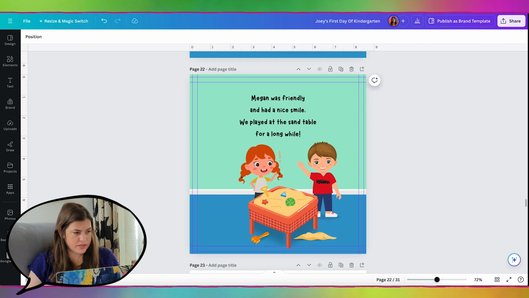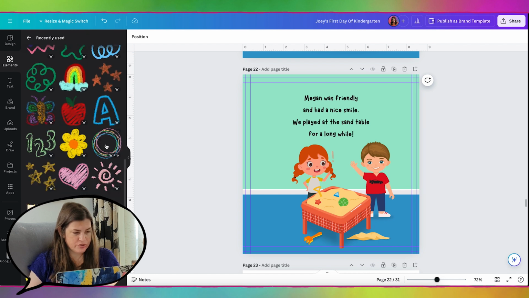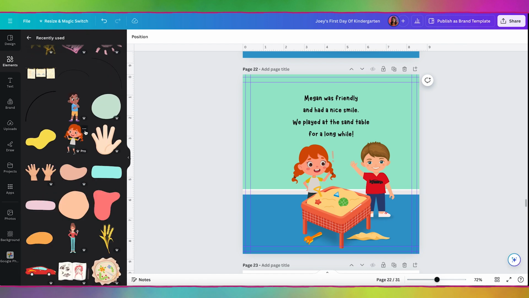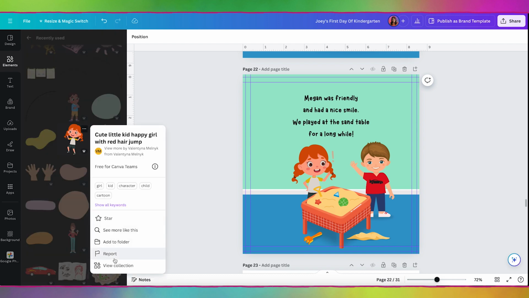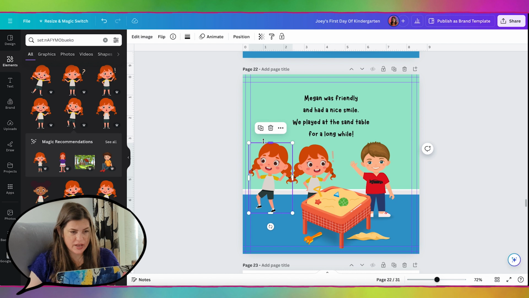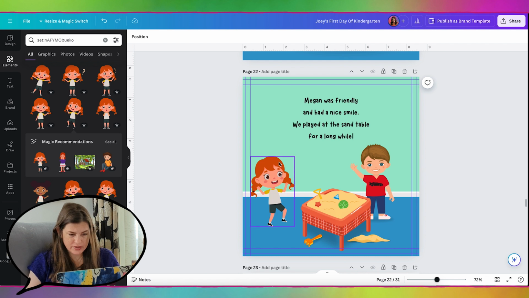And let's pick some new poses for them. So I'm going to go to Elements, and I'll go to Recently Used and see all. And then I'm just going to scroll down until I find those characters. So here's Megan, and I'm going to click the three dots and do View Collection. I like this one because she's looking to the side. So if we flip it, then she'll actually be kind of looking at Joey. And then let's just delete the other one.